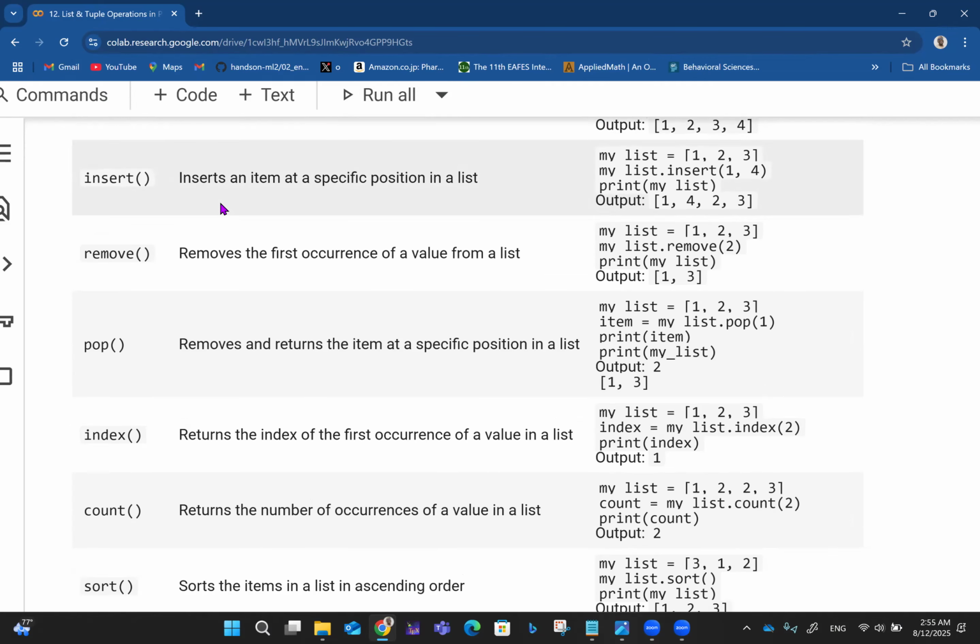So insert helps to insert an item at a specific position in a list. Imagine you have my list 1, 2, 3, and you now say my list dot insert 1, 4. What this simply means is that you are going to insert the number 4 in position 1, right? And in Python, position starts from 0. So 1 is at 0, 2 is at 1, and 3 is at 2. So at position 1, you have 2.